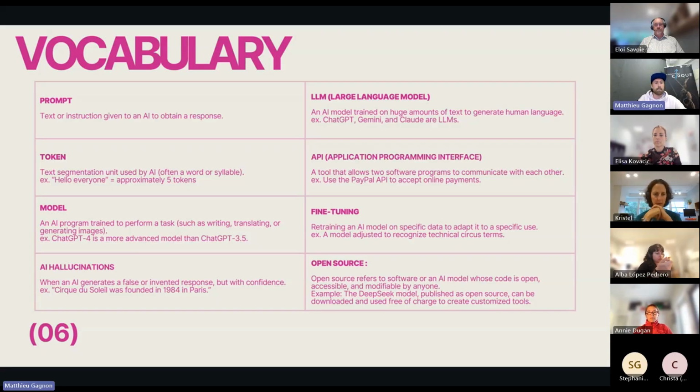So an AI program is trained to perform tasks such as writing, translating, or generating images. So there are many different models. A good example is ChatGPT started off with ChatGPT 3, 3.5, went up to 4, added 4.0, and then now we are at ChatGPT 5, which is the most advanced of their models.